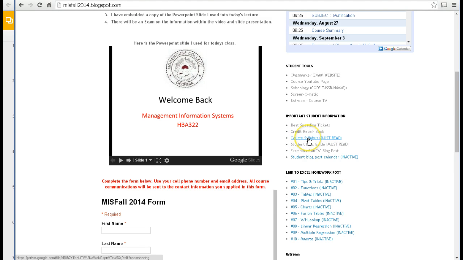Also, the course syllabus, which is a must-read, and we're going to talk about that today. The student blog guide, which is a must-read that we're going to talk about today. An example of an A blog post. Each one of you is going to have to write a blog post to put on this blog. And if you want to see what an A looks like, you can click on this.